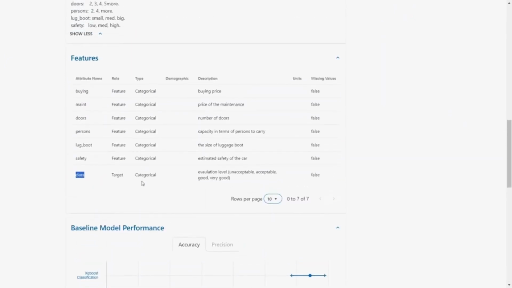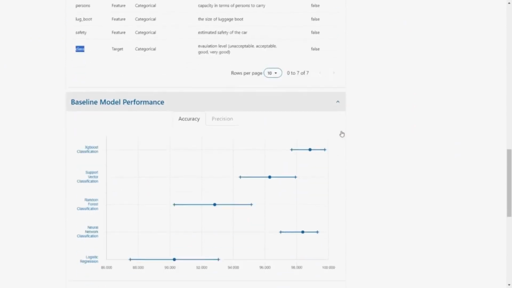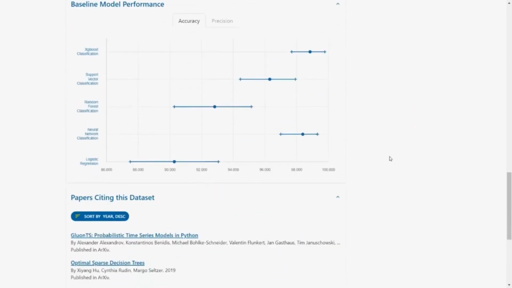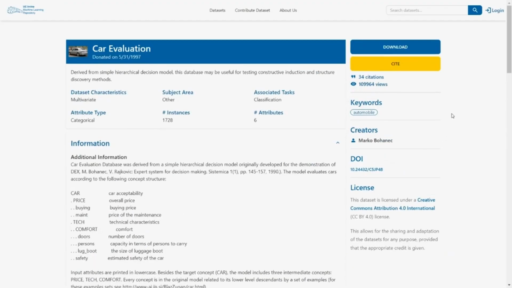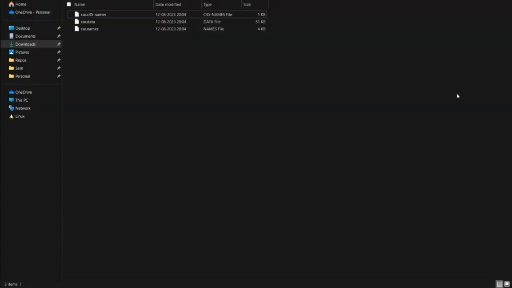And all of them are categorical variables. Okay, and we are also given some baseline model performance. Awesome. So next, we will go ahead and download the dataset. You'll get a zip. Once you extract it, you will see these 3 files.